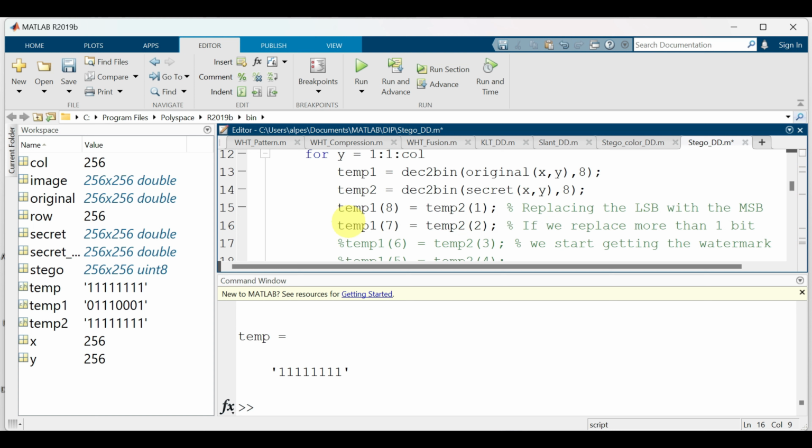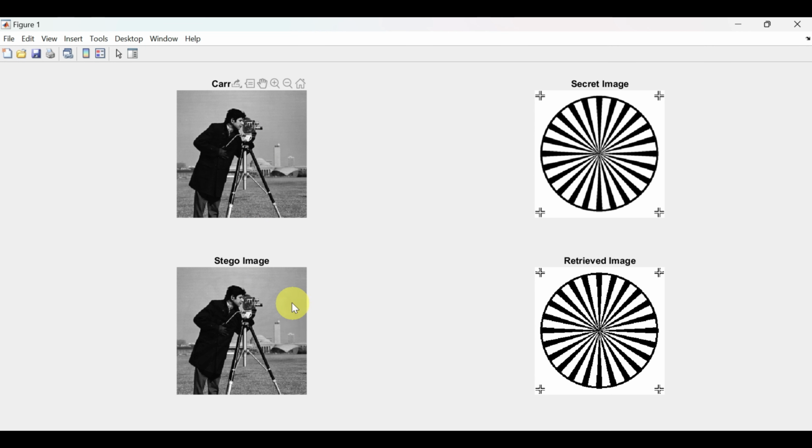Now let us increase the LSBs from 1 bit to more than 1 bit. Here I am using 2 LSBs. Let us run the program and see the output. In the stego image that we obtain, now we can see a very light watermark of the secret image.